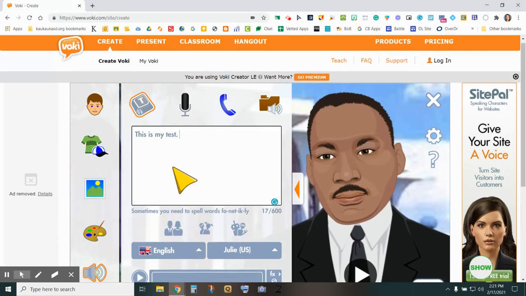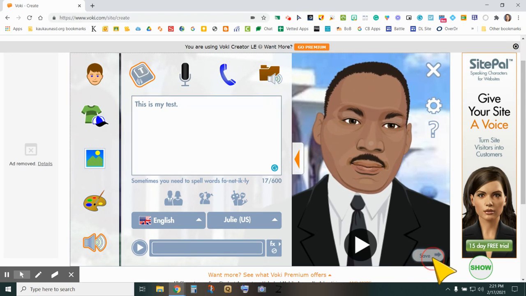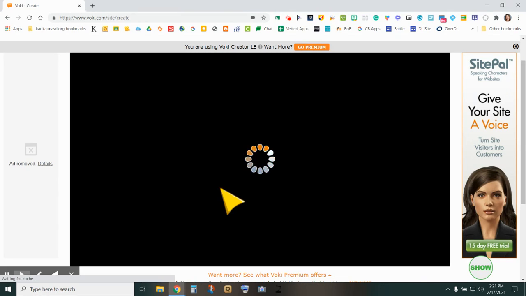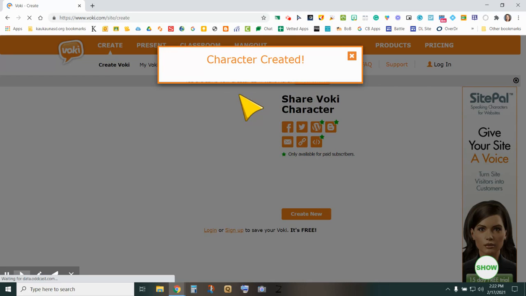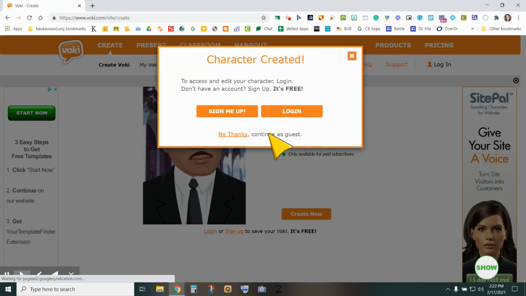I'm done with it all. I like my Voki. I'm going to save it. On the bottom right, I say save. I can pick a name, and maybe I'll just, okay, save. And notice after I've saved it, my character is created. It's going to say, yes, sign me up, log in. That's not what you want.